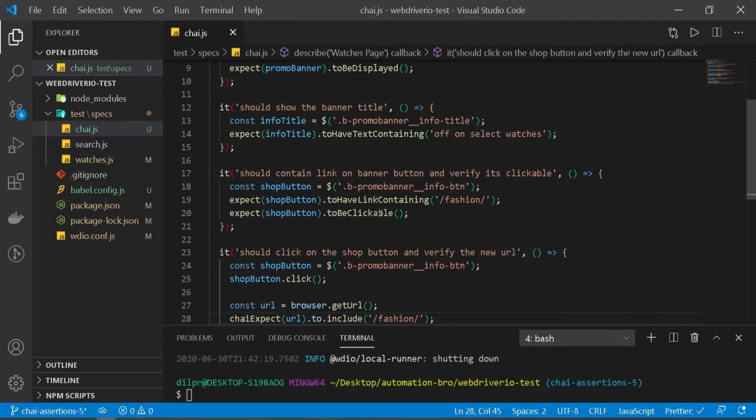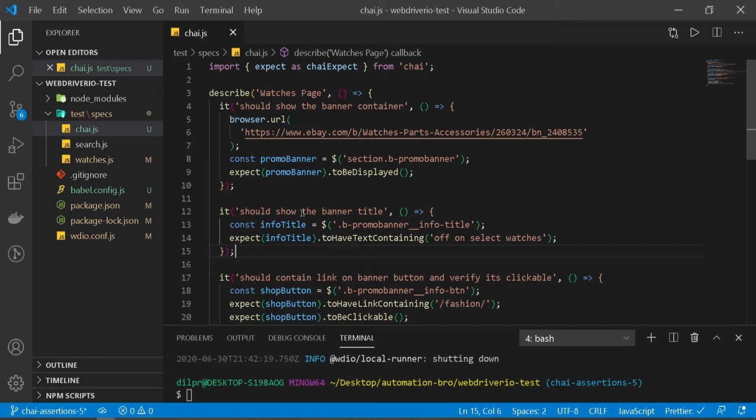So what can we do? In our second test, what we did was we were showing the banner title. Now let's say we have a use case where we don't even want to add this particular string there, because the text is so dynamic, it changes all the time. So all we want to verify is that the text is not empty. We can do that very easily with chai.